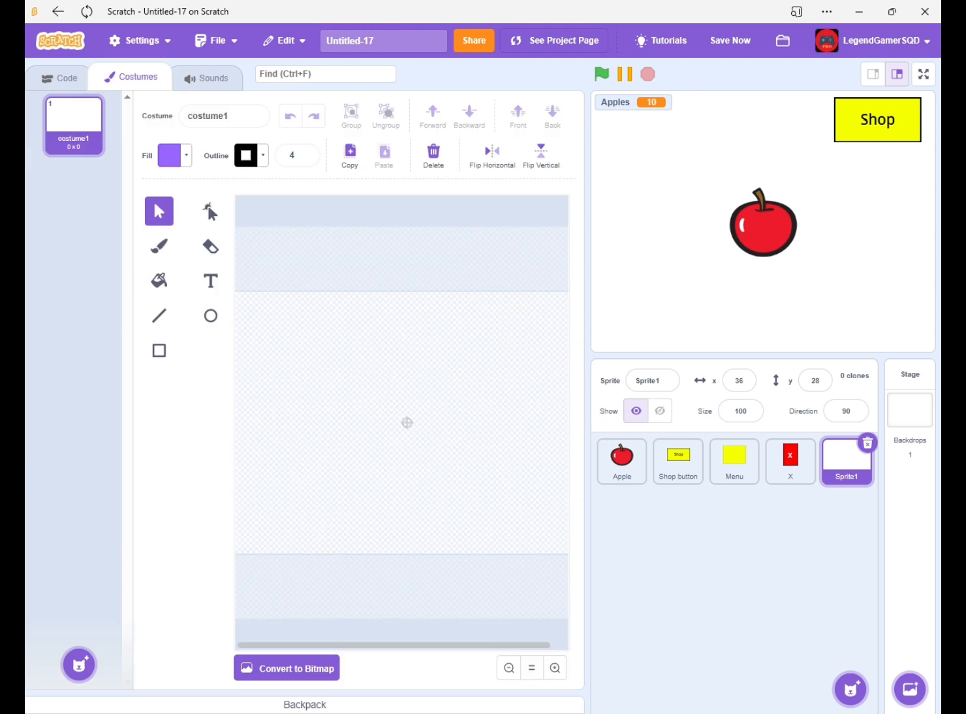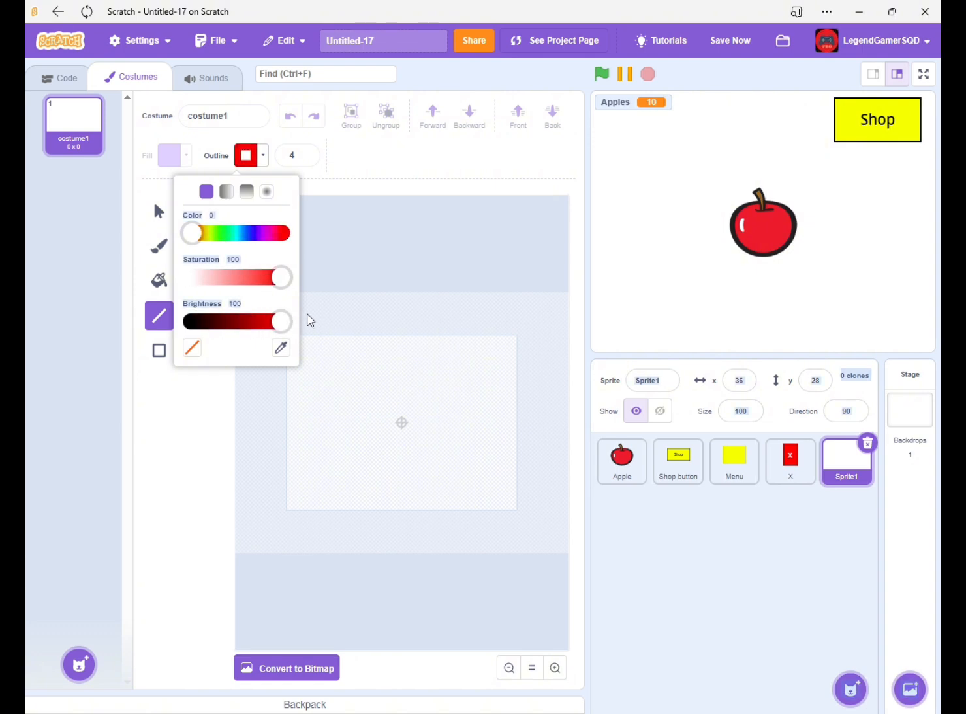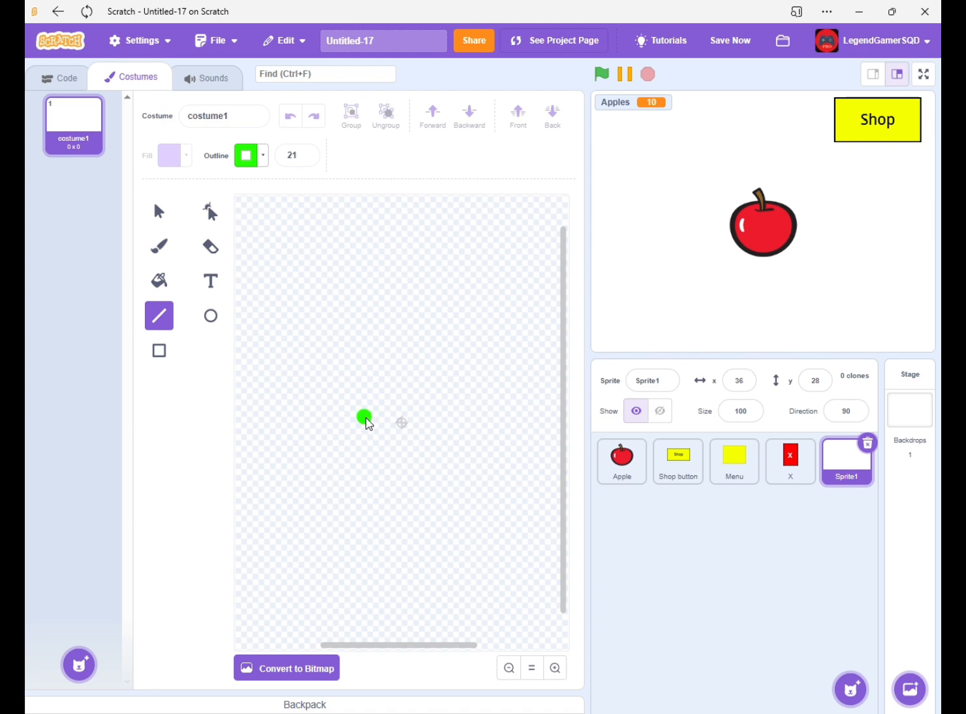We shouldn't make it like cursors that just click the mouse. That would be too basic. So let's make it like a worm, like the worm goes through the apple. So let's make a line, change the outline to green. Yes. And I think 4 is too low. So let's change it all the way to 21. Now let's test.